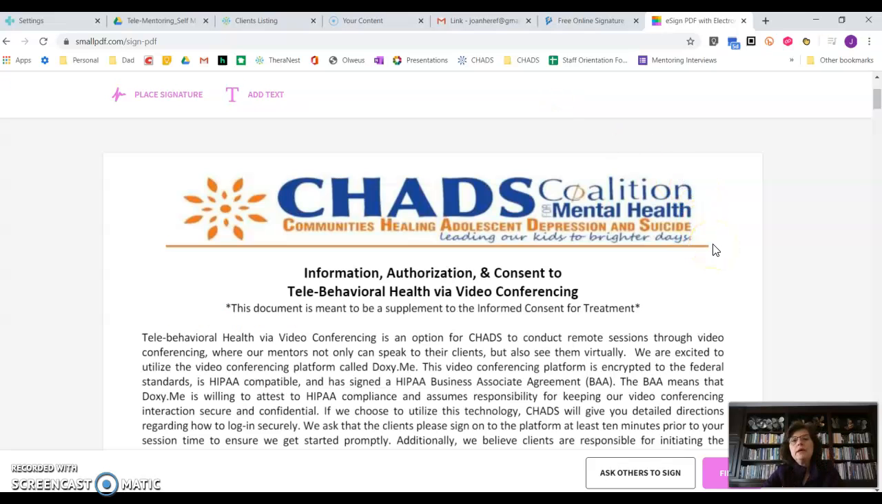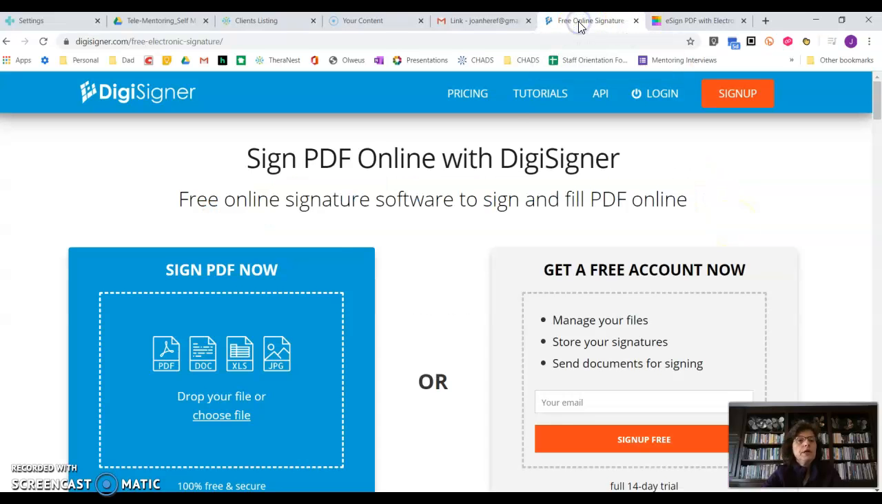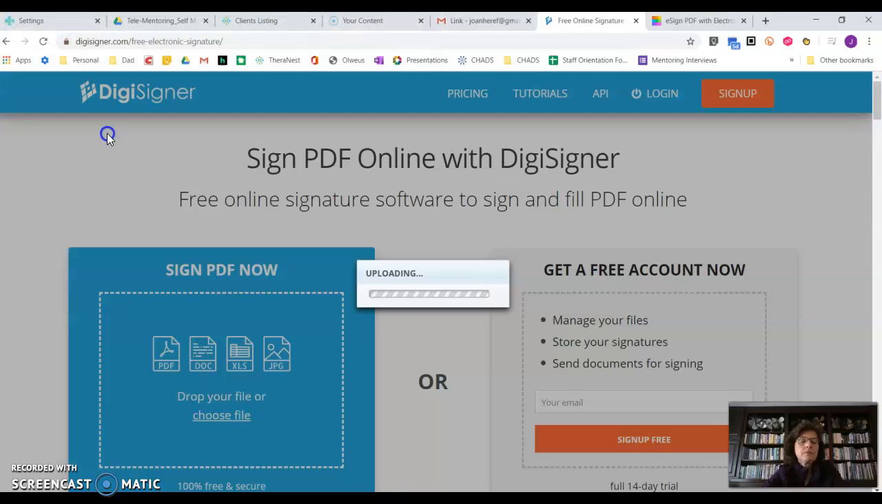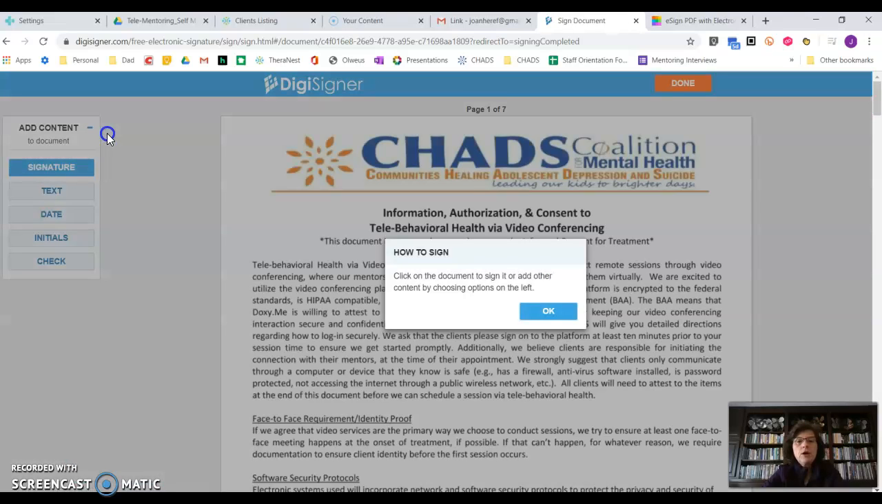But I am told by some people who've been using it that you really only get 5 free ones before you have to buy a subscription. So there's a second one which works in a slightly different way, and this one is DigiSigner, D-I-G-I, DigiSigner. Instead of having to create an account, you can just choose a file, and then you'll choose your consent form. And now, if you click OK, you can sign it.